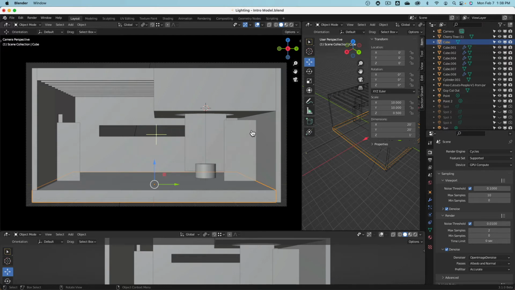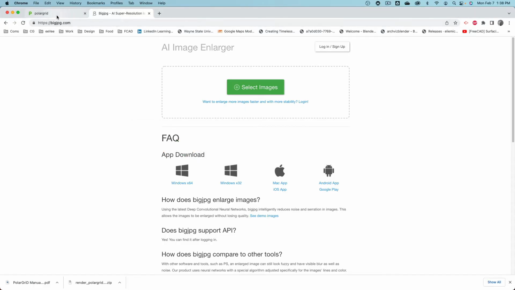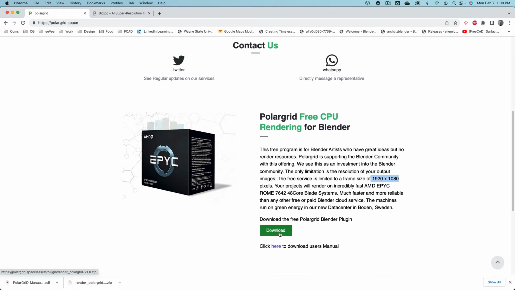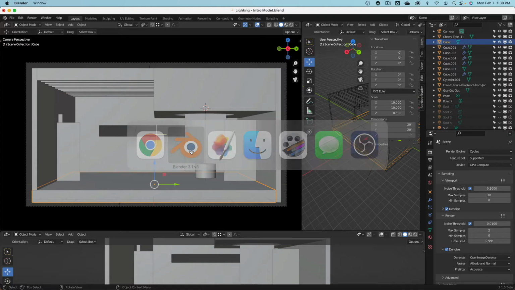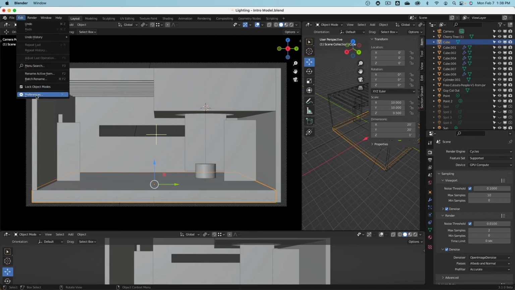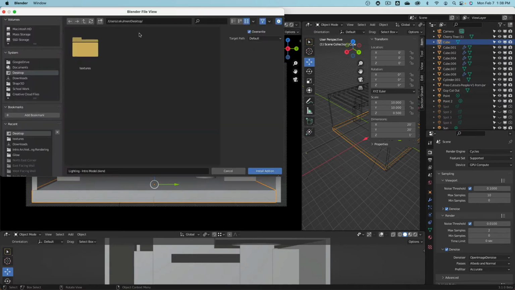So back to Blender. Wait, actually no, back to PolarGrid. We have to download the plugin first. And there's also here the user's manual. So after you downloaded the plugin, we go to Blender, Preferences, Install, you navigate to the Downloads folder, install it. Perfect. There we are.